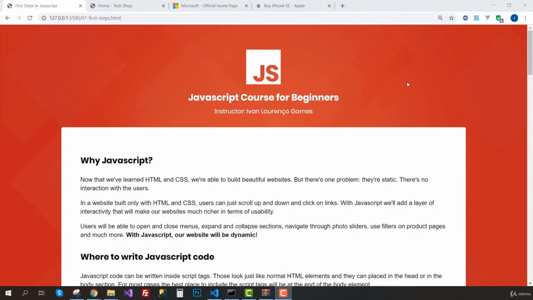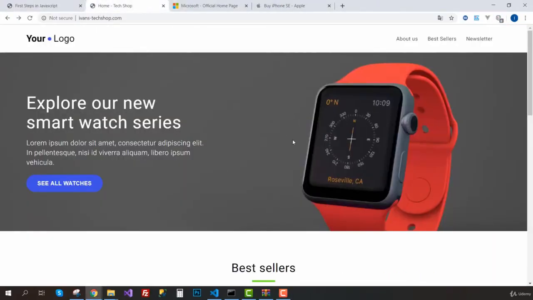Well, if you're coming from my HTML and CSS course, you know that we can build beautiful websites using these two languages. So this is the project we finished in the last section. This is a beautiful front page of a website. This is hosted online. It's fully responsive. It's loading beautifully on mobile devices and all that.